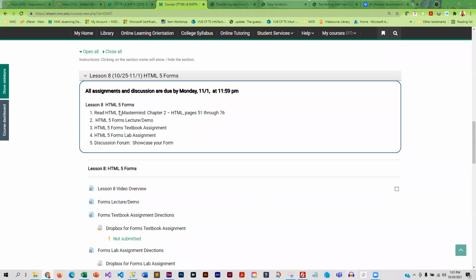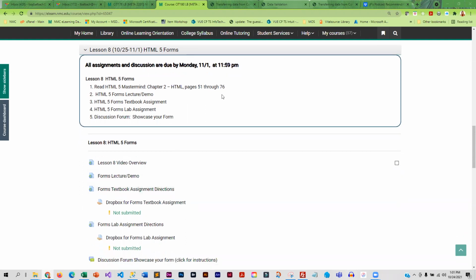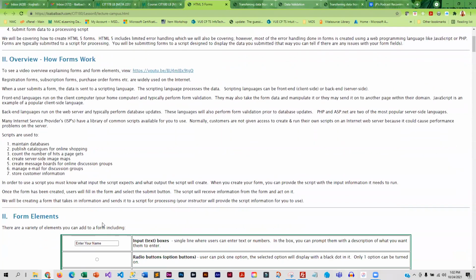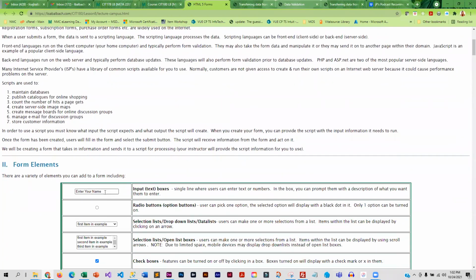This week, we are going to be working with HTML5 forms. So there are some pages in your book that you're going to read, and then you're going to go through the lecture demo, which includes a lot more detailed information. I actually put a video at the top here that explains kind of how forms work. And then as we go through here, you'll see the different form elements.